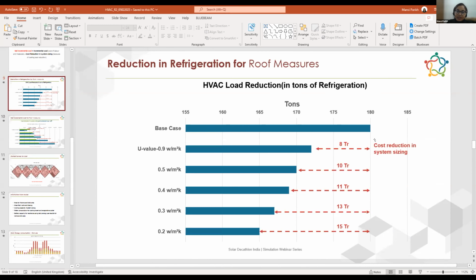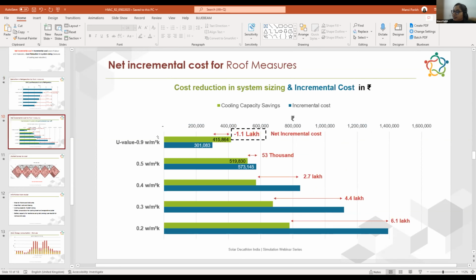That would reduce the first cost of the HVAC system. If you would require, say, 5 lakh rupees in this case, this would significantly reduce. So here the saving is 4.15 lakh in system sizing. And the net incremental cost is negative, because there are also energy savings from the roof measure in the annual electricity bill. This is the difference between the incremental cost and your cooling capacity savings. I hope that answers the question.